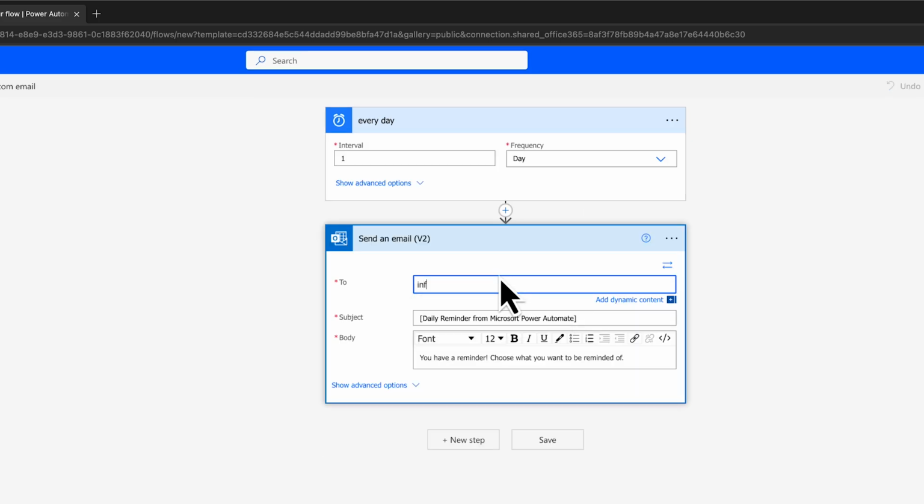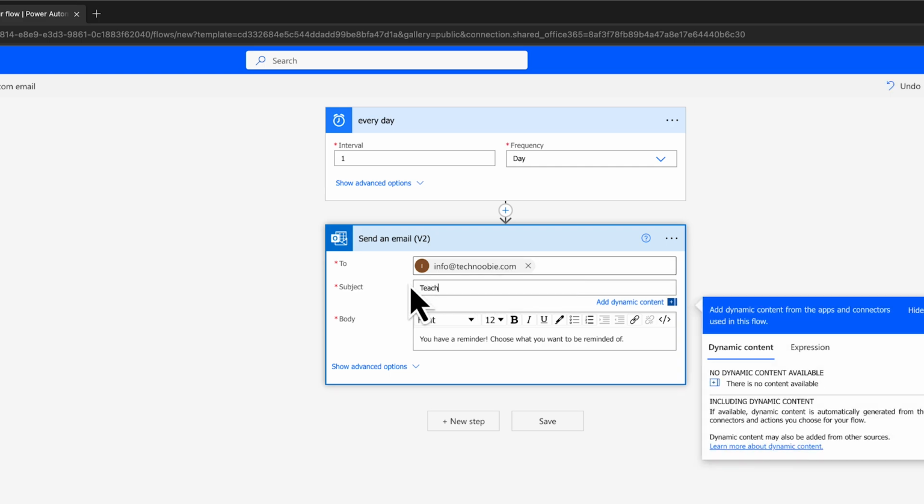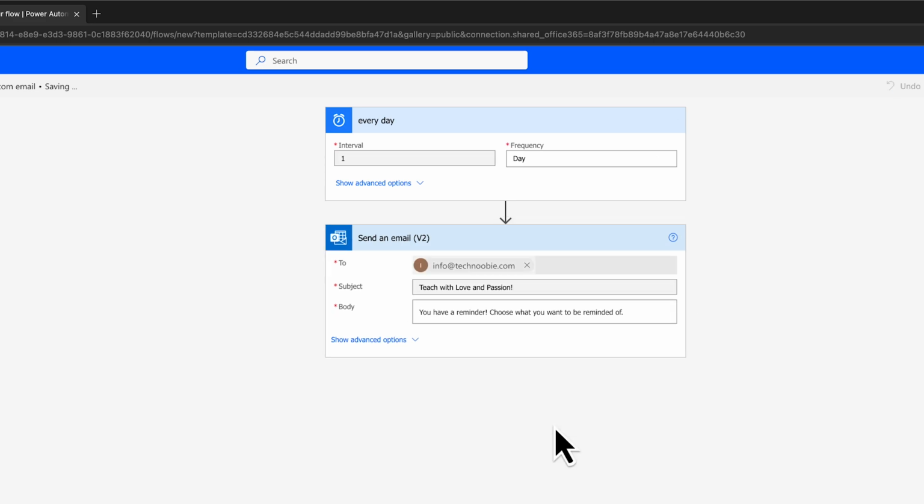I'll fill out some details here, so I'll specify who to send it to. I'll also put a subject title in there. Once you've set up your template steps, click Save. This completes the automation setup.